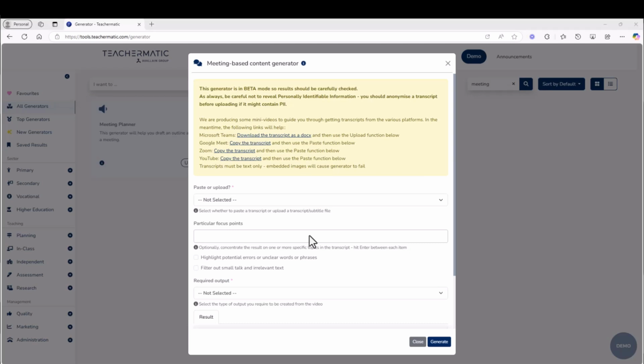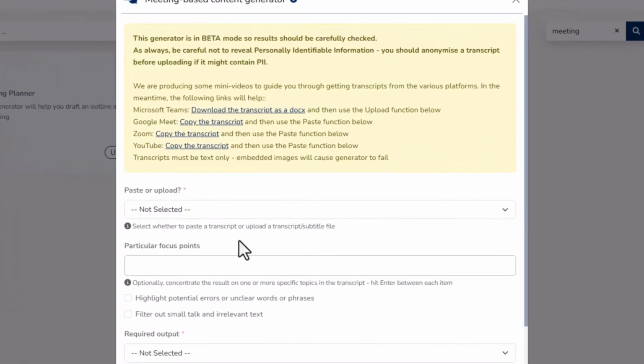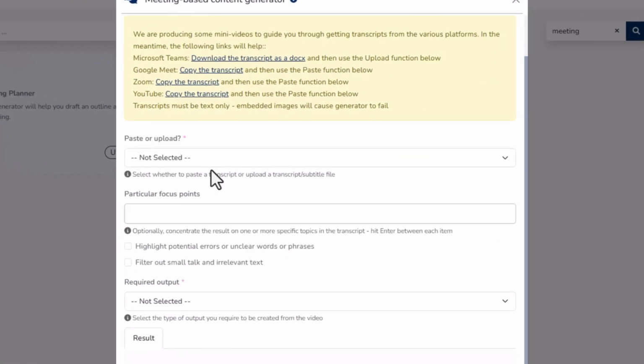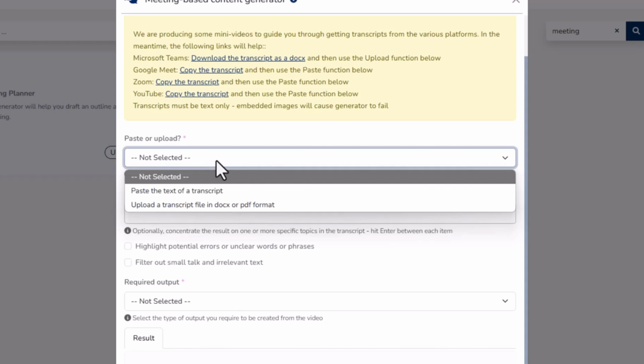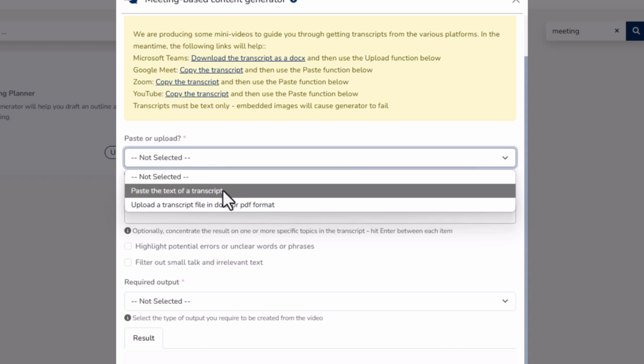Now let's walk through the process of using the generator while exploring its features. Paste or upload. Paste your transcript, text, or upload a docs, in other words a Word document or PDF file. Note, uploading SRT or VTT files isn't supported yet, but this feature is coming soon. If it's not live when you see this video, rest assured it's on its way. Let's paste this sample transcript.